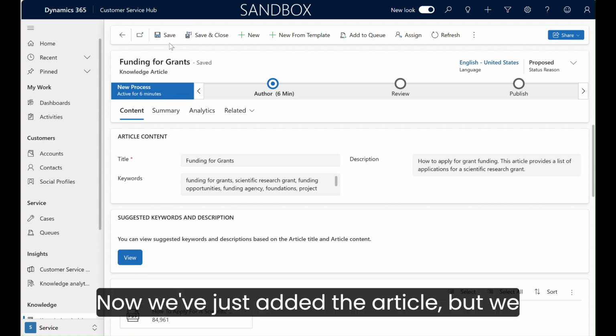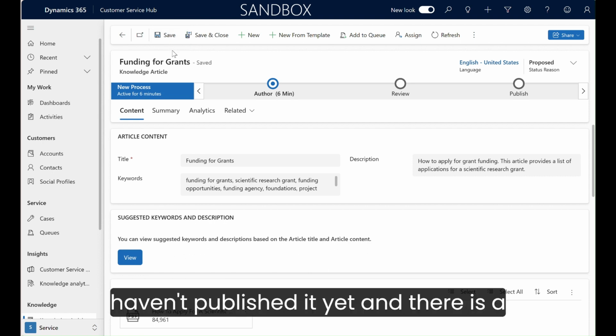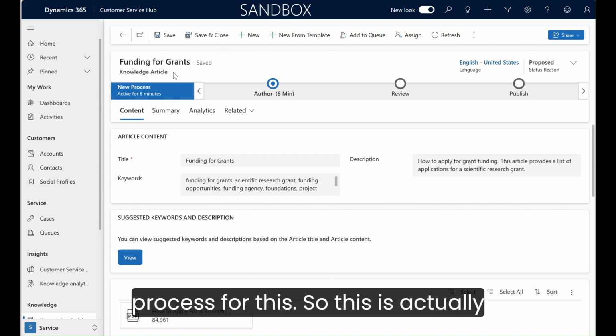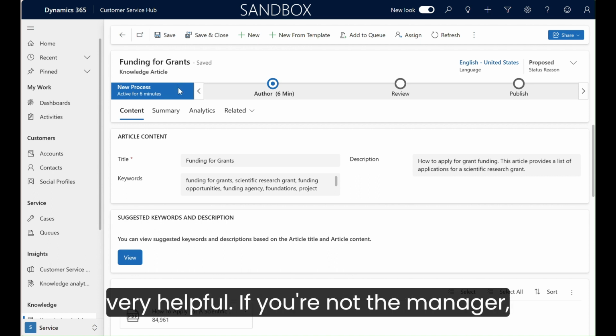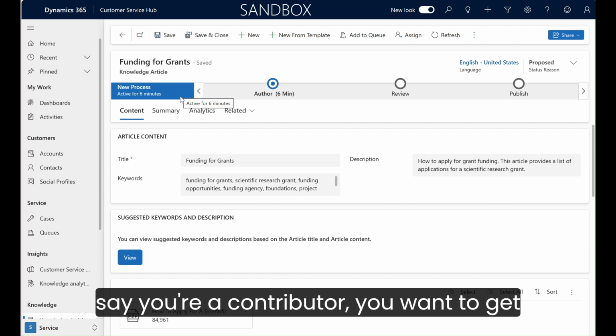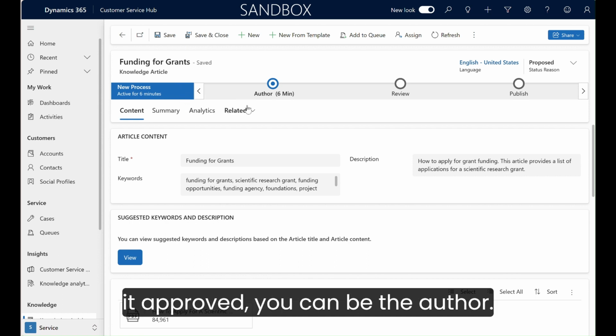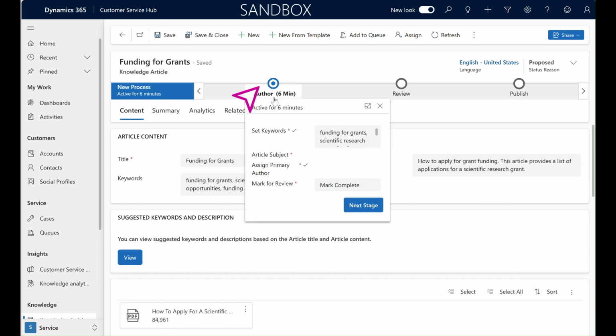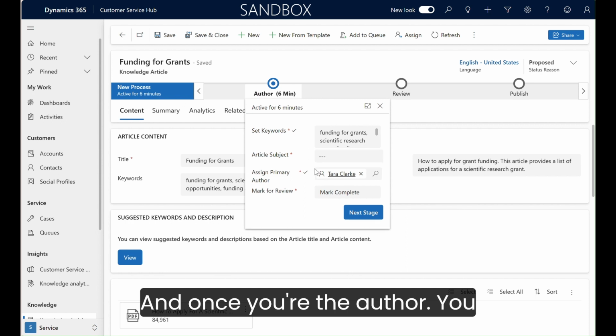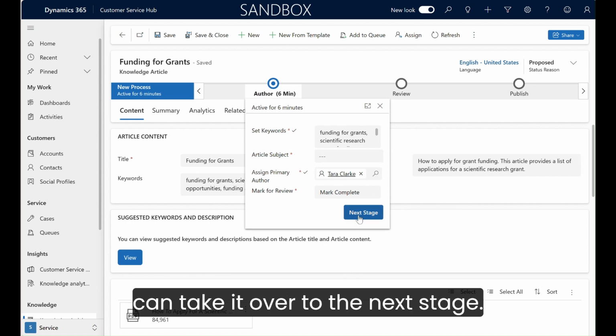Now, we've just added the article, but we haven't published it yet. And there is a process for this. So this is actually very helpful if you're not the manager. Say you're a contributor, you want to get it approved. You can be the author. And once you're the author, you can take it over to the next stage.